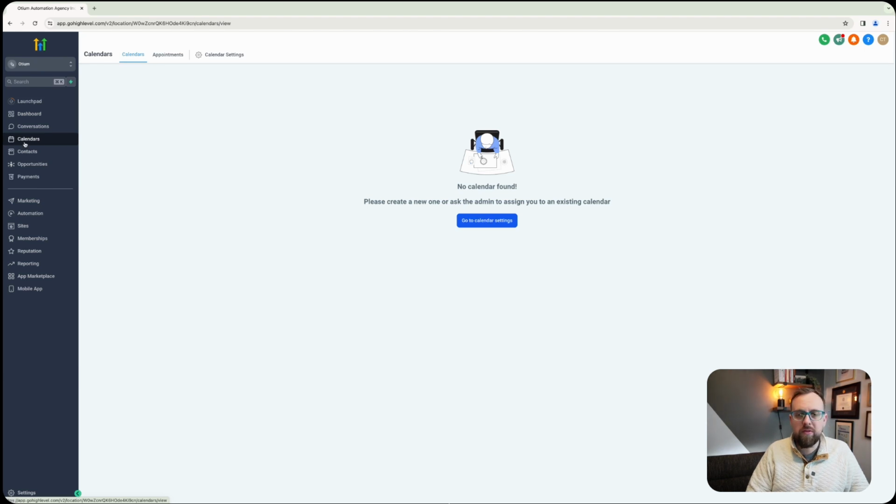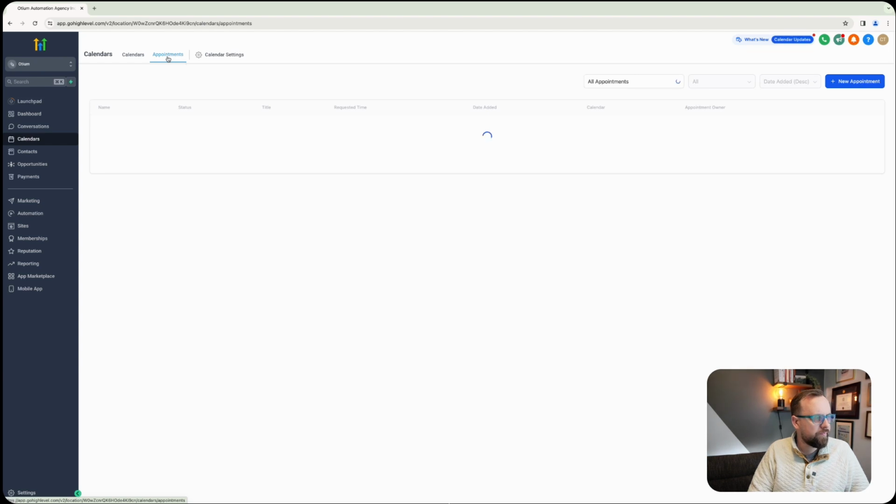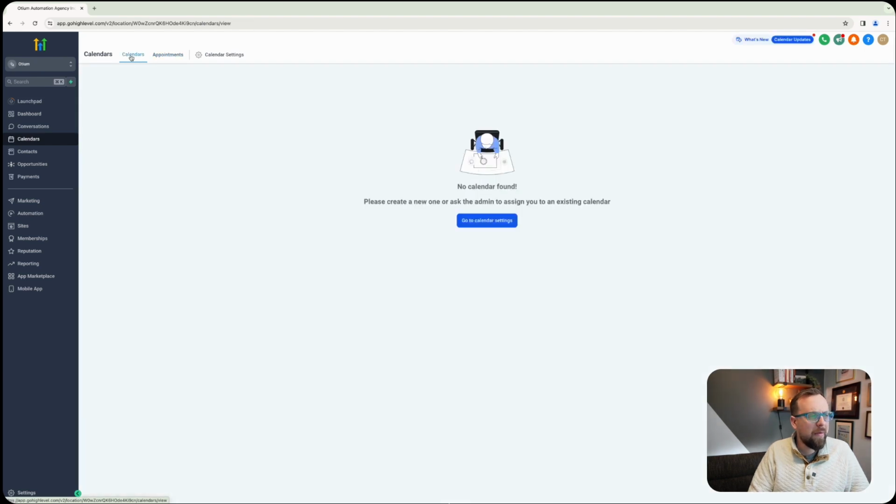Calendars, we use Calendly right now in my business. So I'm really interested in seeing how this calendar system is going to work. I've watched a few YouTube videos about how people have set this up. And I know there's some kind of differences between group calendar versus, I think it's called an individual calendar.